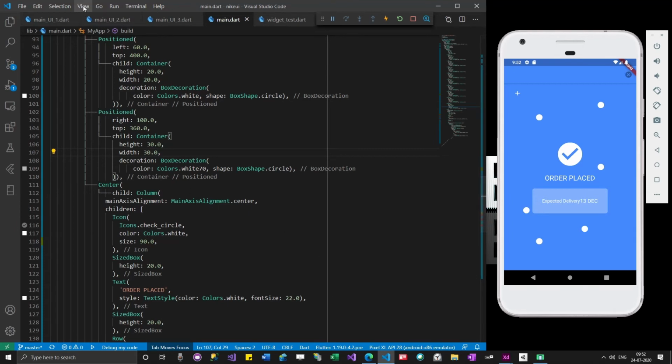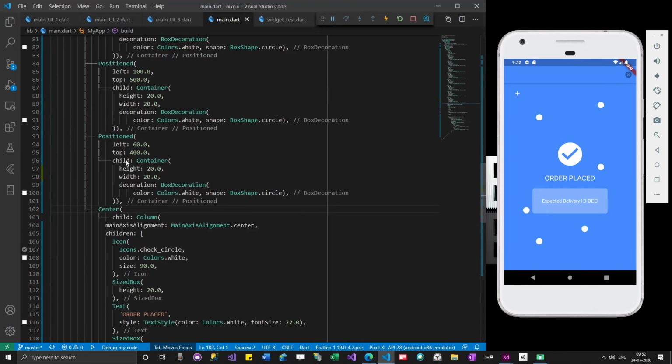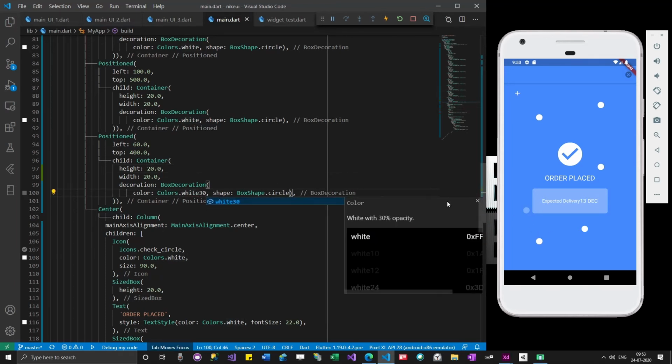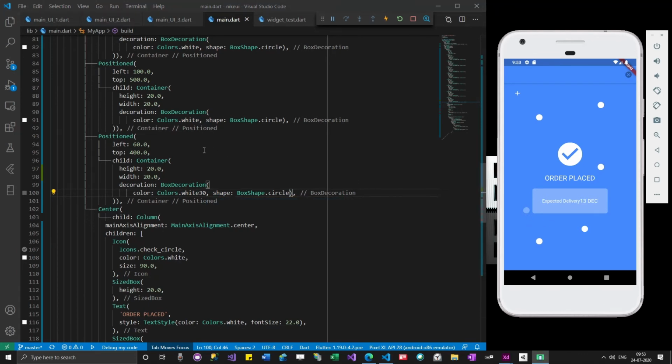Looks like there is some error. Okay, so this is the one. I just changed height and width to identify which circle I am actually changing. Maybe. So you can see the color got changed. So again, let me try this.